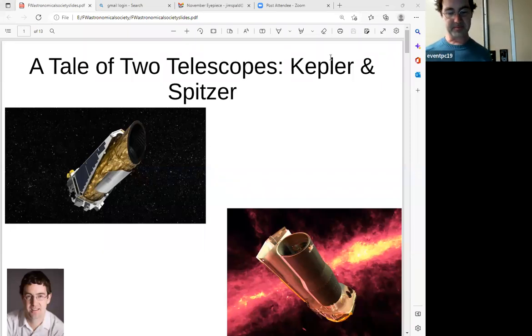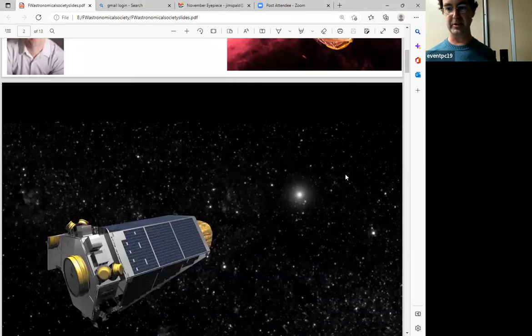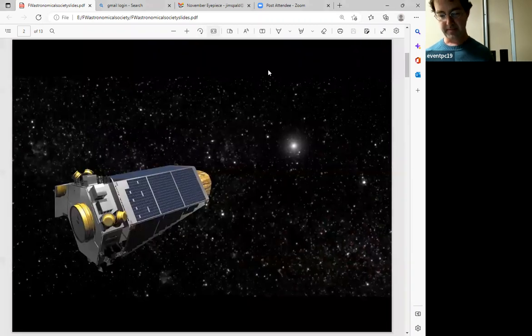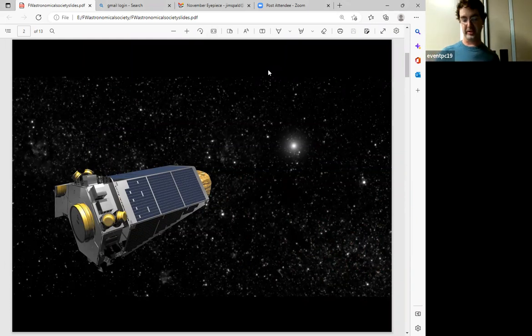Kepler. Sometimes telescopes are designed and built for a very specific mission. The goal is to answer one question, then shut down.